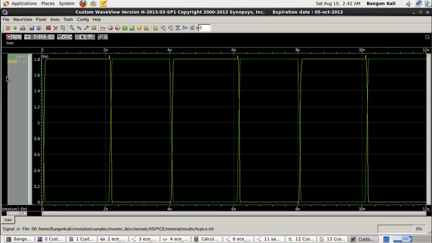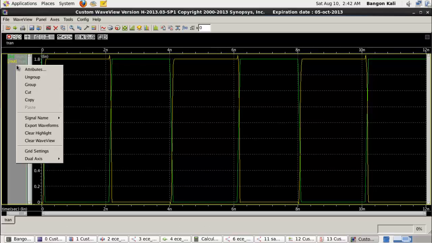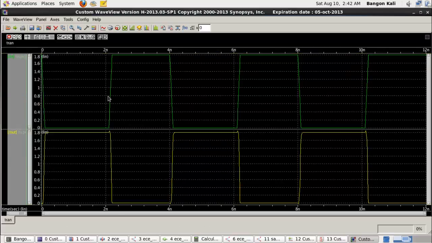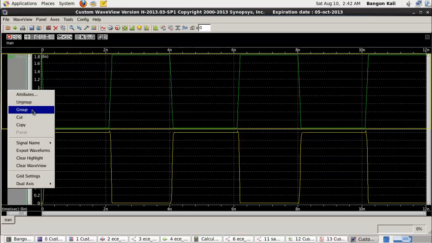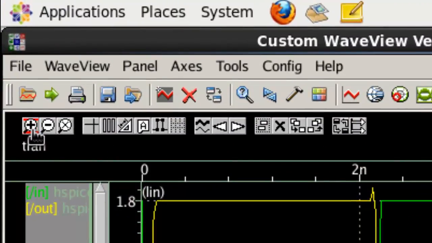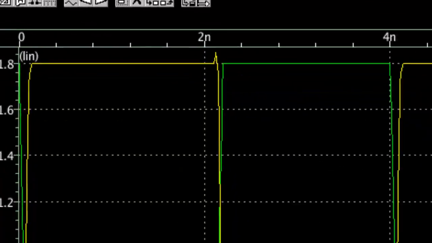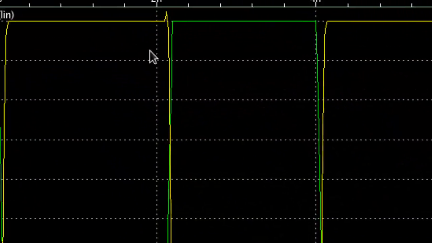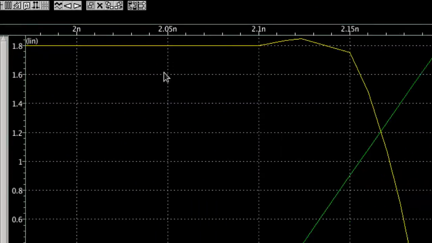This is the custom WaveView. We can click here for the input and output and ungroup them. As you can see here, the input is inverted in the output section. To group them, select both by pressing Shift and click Group. You can then use this tool. You can set it to zoom in the X-axis, Y-axis, or both axes. Let's use the zoom for the X-axis and drag the mouse from here to here.